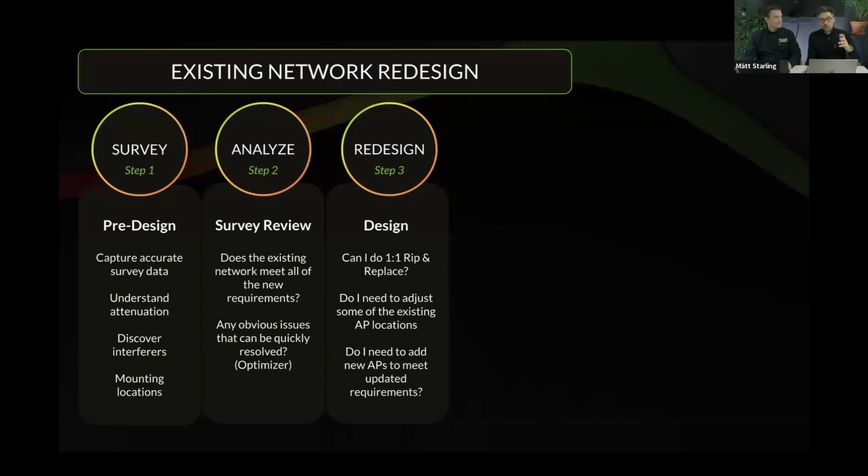Step 3, this is when I would be looking at the network and asking myself, hey, to save the customer or the stakeholder some money, can I do a one-to-one rip and replace of where the existing AP locations are to save them from having to run new cables, from having to do new mounting locations? But the reality is sometimes that might work, sometimes it might not, because the way that the Wi-Fi was designed 3, 4, 5, 6, 7 years ago isn't going to be necessarily what they would be actually wanting the performance of the network to be today in 2025.